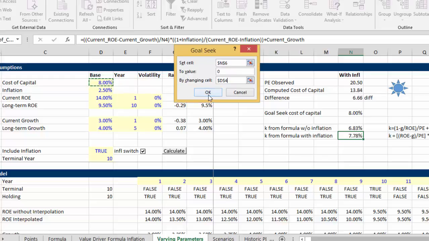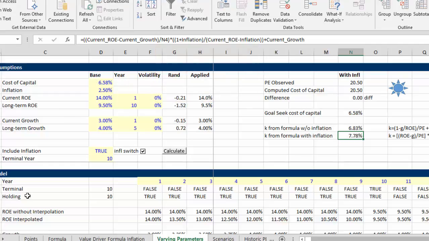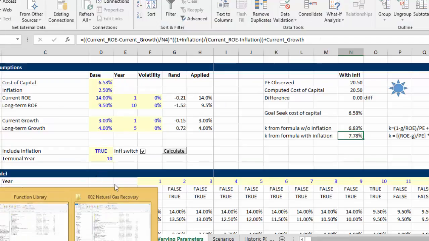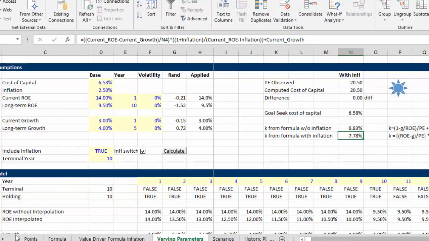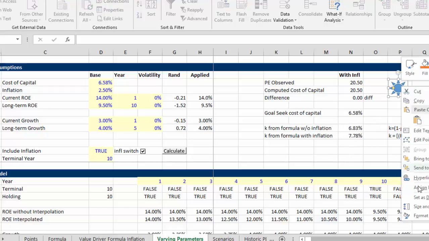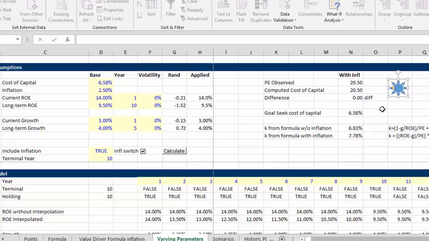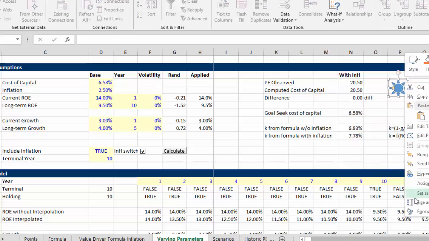So our cost of capital now is actually 6.5%. Let's stop. Oh, no. I'll stop recording the macro. Okay, so 6.58%. These things got it wrong. Now, we'll attach the macro to our beautiful little button. Okay, and then when we attach it, now let's also modify it.